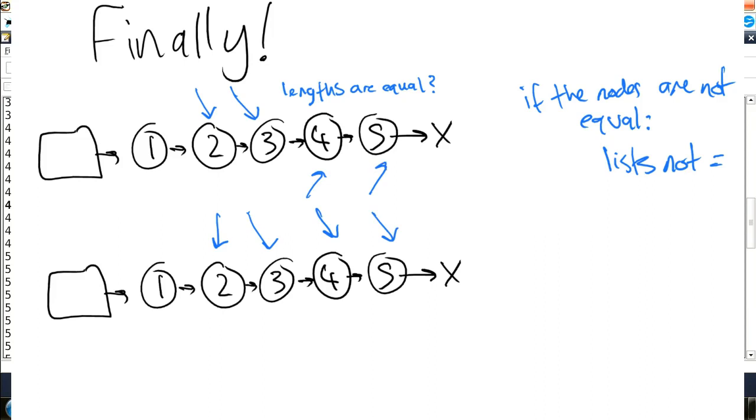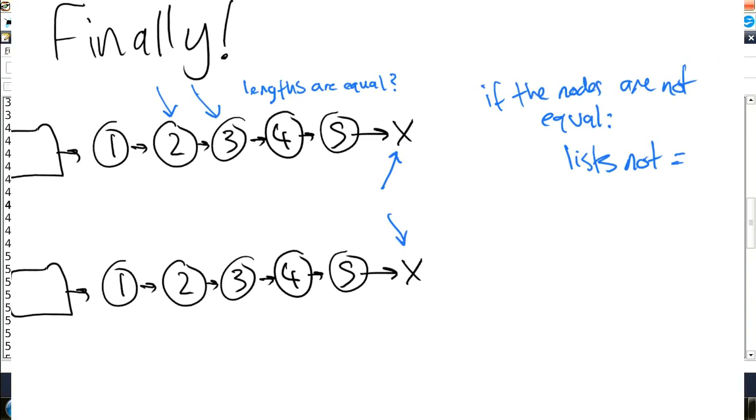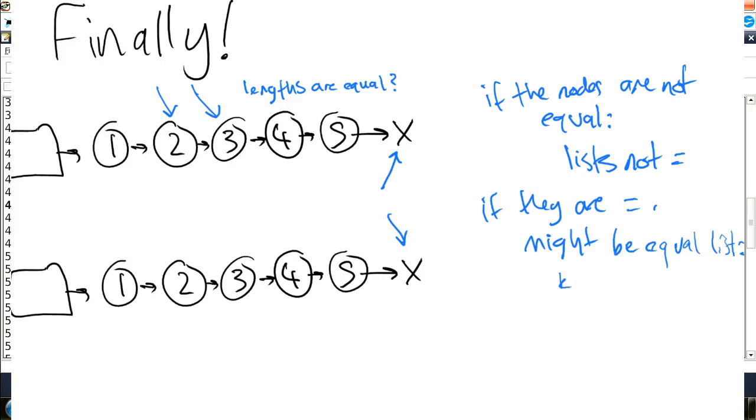What about when we hit the null? What will we do at that point? Yeah, if they're both null and everything else before them have been equal, then they're definitely the same. Cool. So if they are equal, it might be an equal list. Keep going.